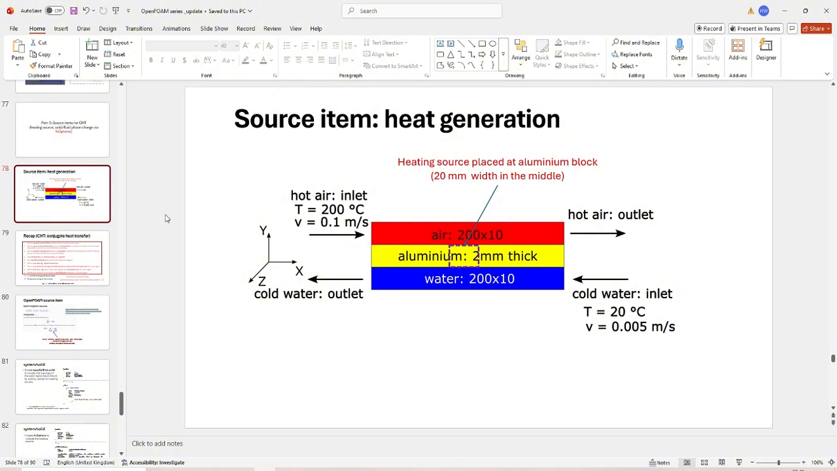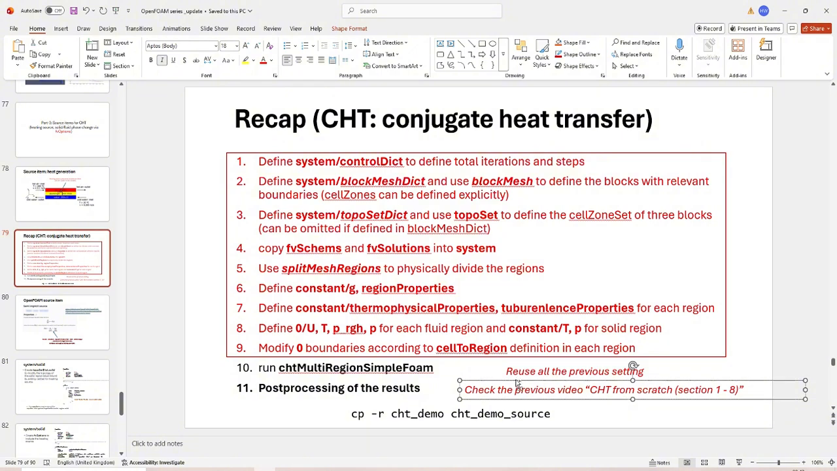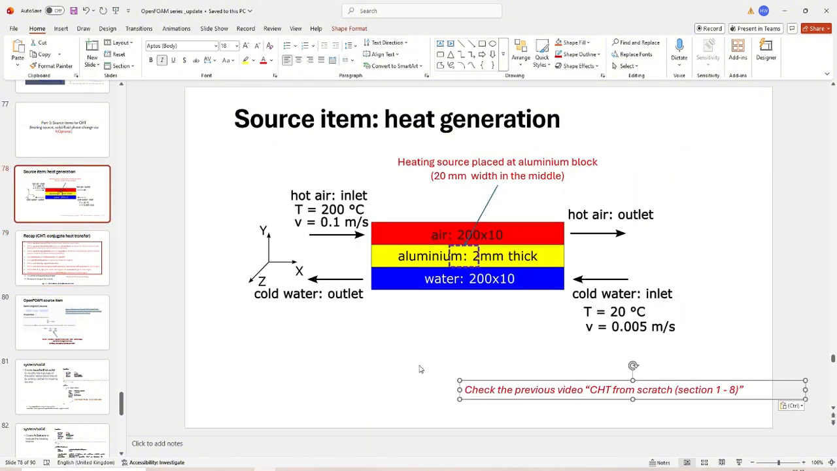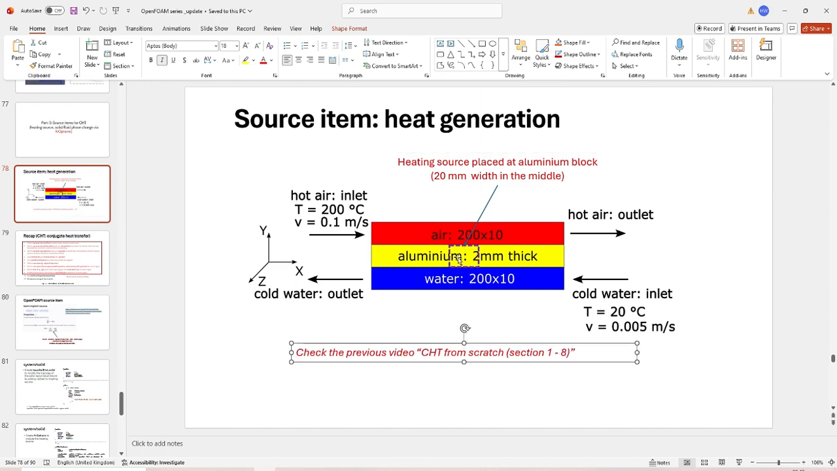Because I have done the previous problems, they can be easily converted into an application that will use the source items. So this is actually my first problem. I will copy this here. If you want to check what it looks like, you can check the previous video, conjugate heat transfer from scratch, sections 1 to 8. There are details of how to set up the operations and the meshes for this problem.